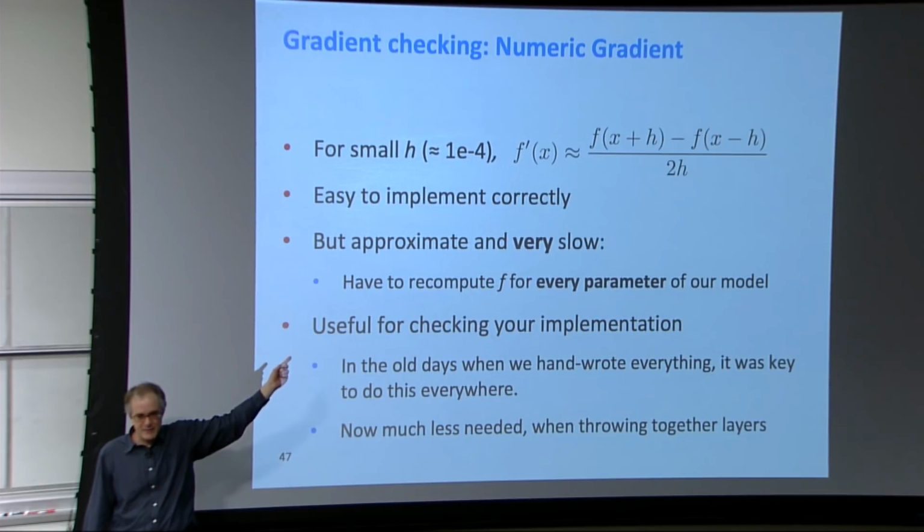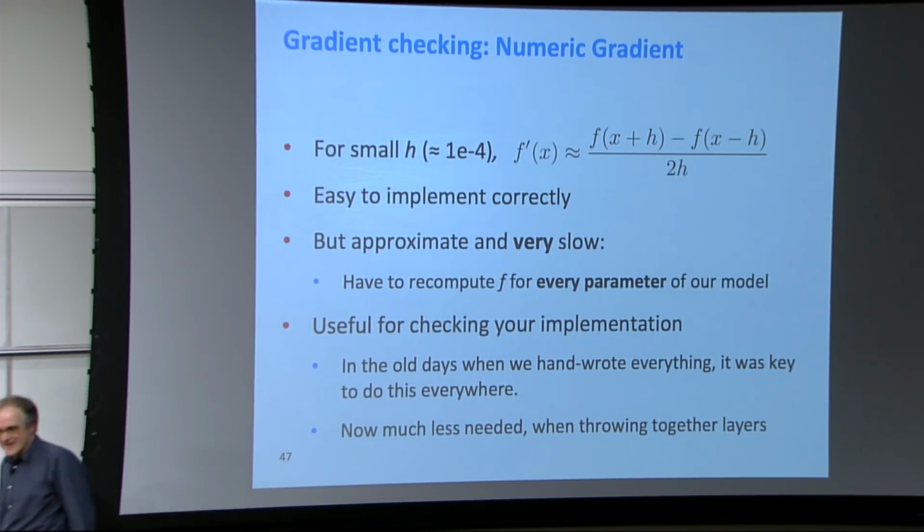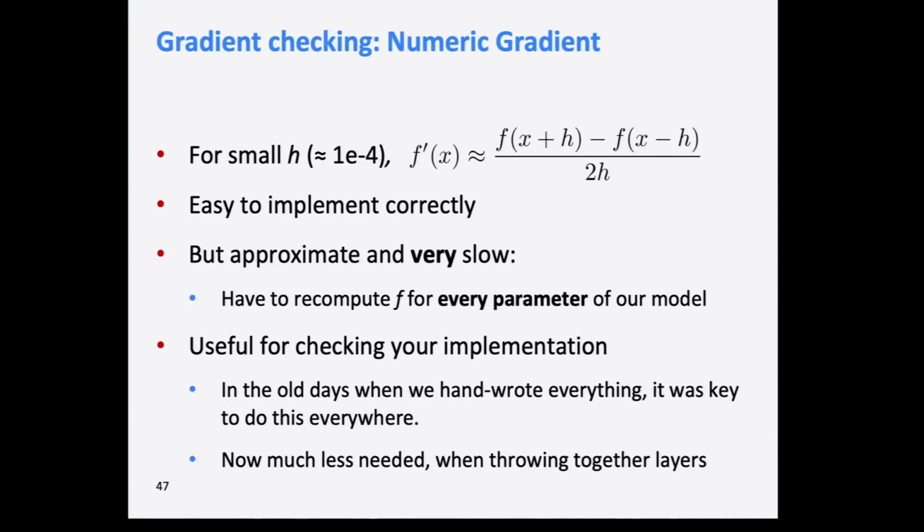It turns out that if you actually want to do this, two-sided is asymptotically hugely better, and so you're always better off doing two-sided gradient checks rather than one-sided gradient checks. Since it's hard to implement this wrong, this is a good way to check that your gradients are correct if you've defined them yourselves.